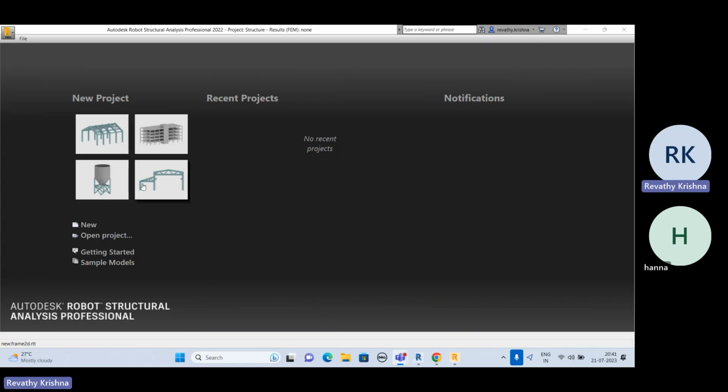Here you will have the new template. Similar to all the analysis tools, Robot Structure has the same workflow. First we have to select the template, and then we have to model the analytical model, then apply the properties, then load conditions, support, and then analyze the model. This is the basic workflow of every analysis software, similar to STAAD and ETABS. Robot Structure has the same workflow.